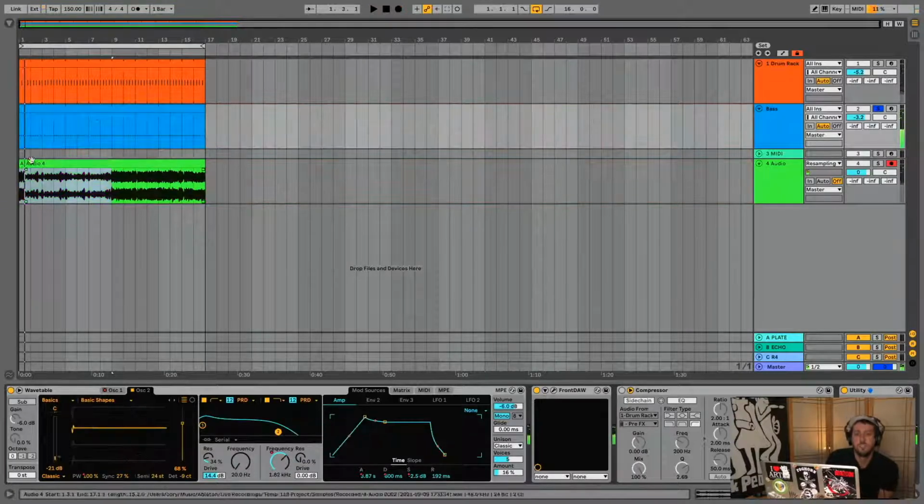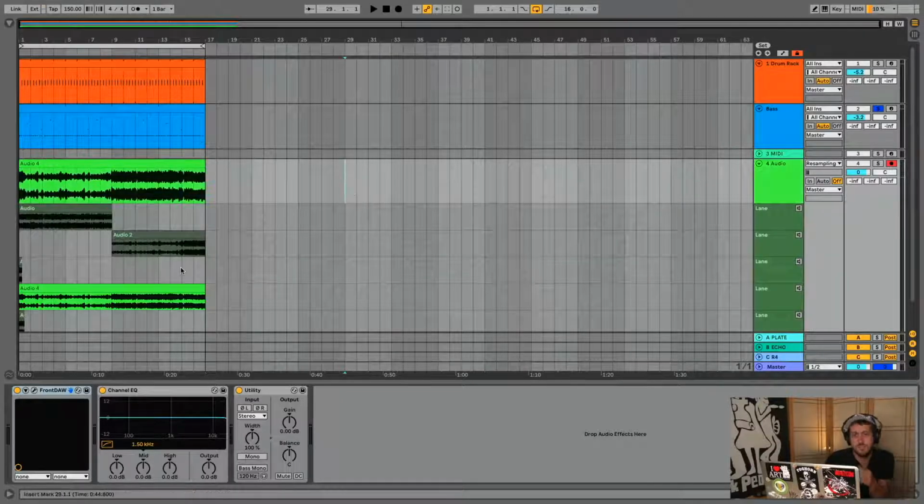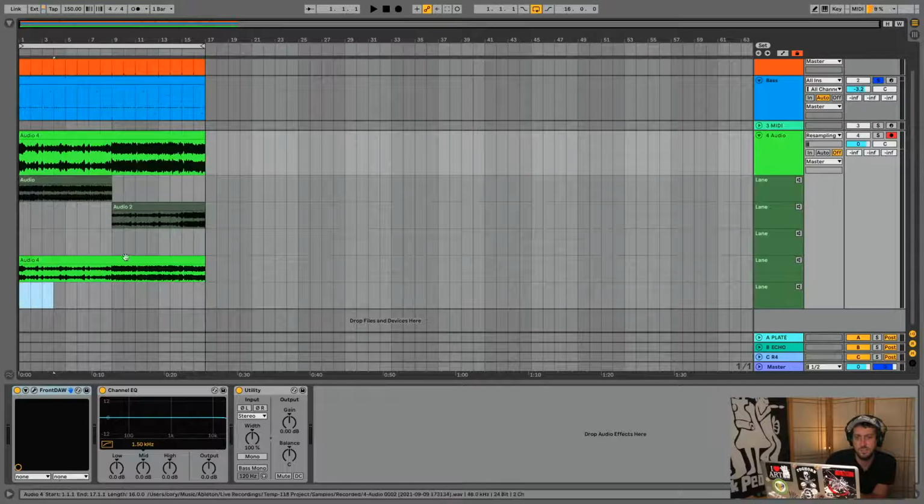Oh, you need, like, right there needs to drop right before it. Hey, you know, I know what I'm doing. Okay, so I think I may have accidentally covered something up here. So Live has these handy little take lanes.